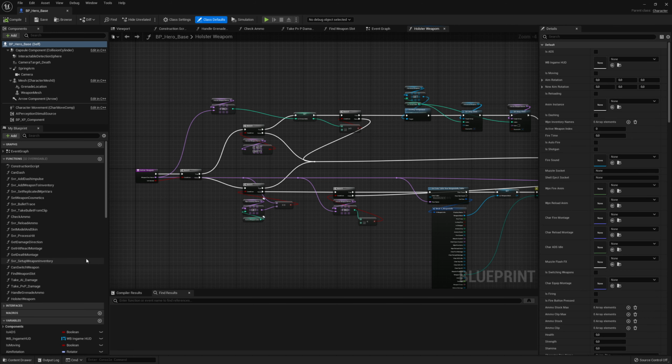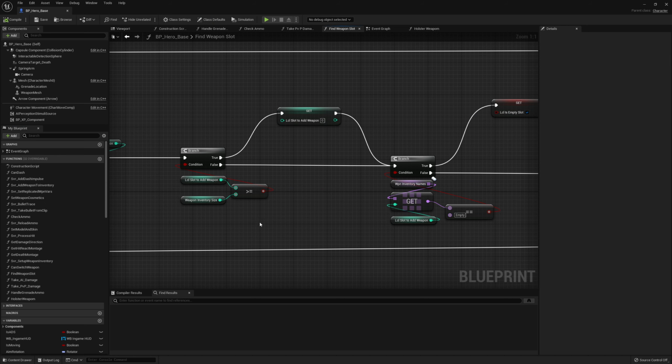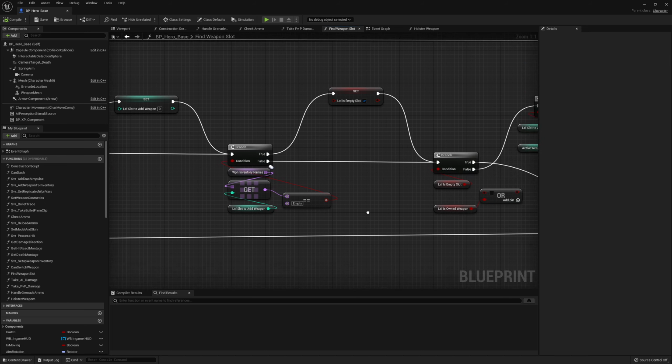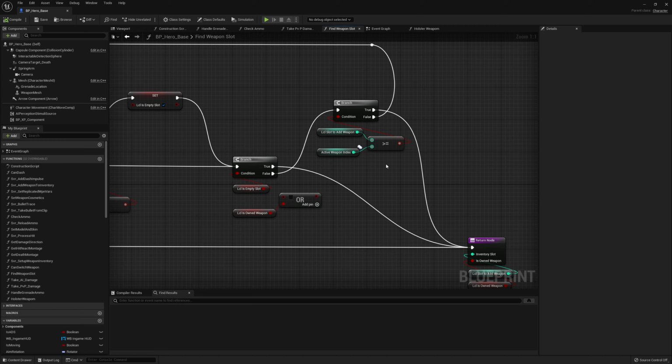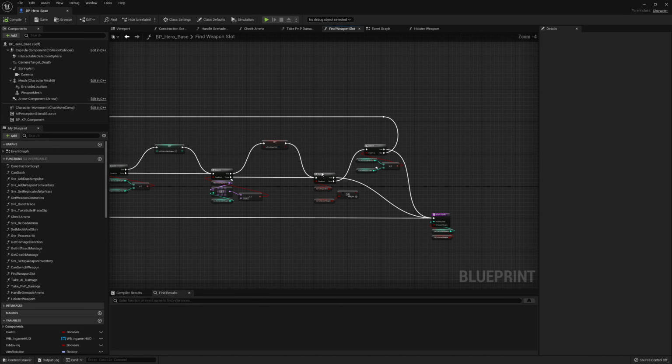But before I forget, we actually need to change something inside of our find weapon slot function. So let's open this one up. And in here I found a little bug that wasn't really a bug before. But we need to make sure we change it to make everything work.